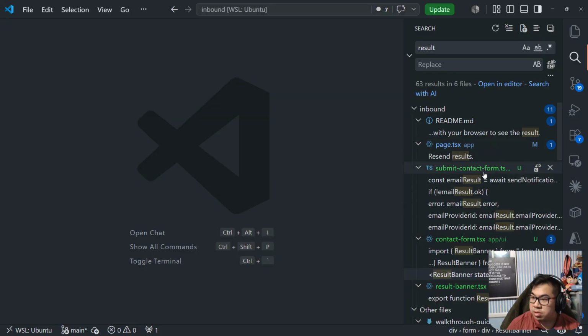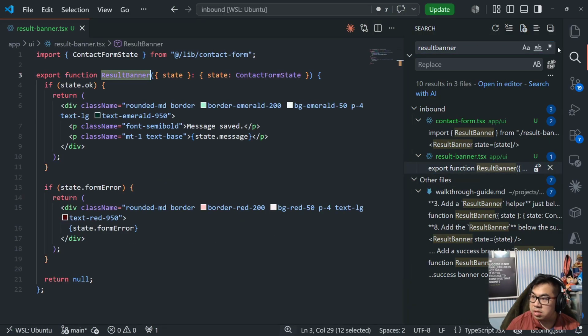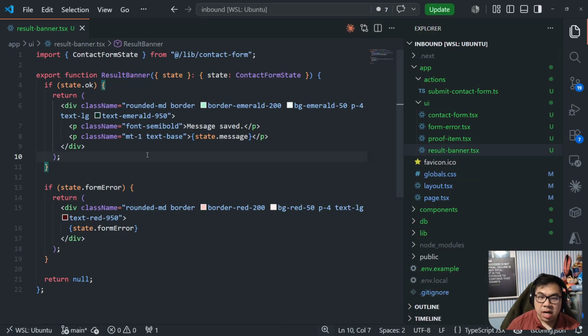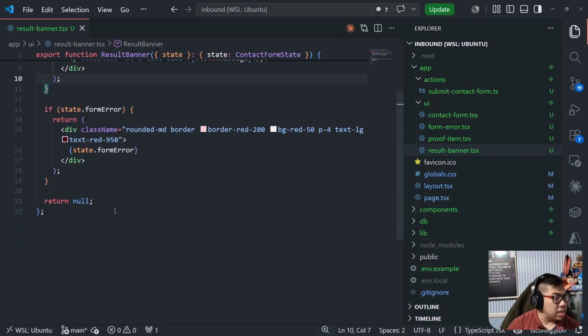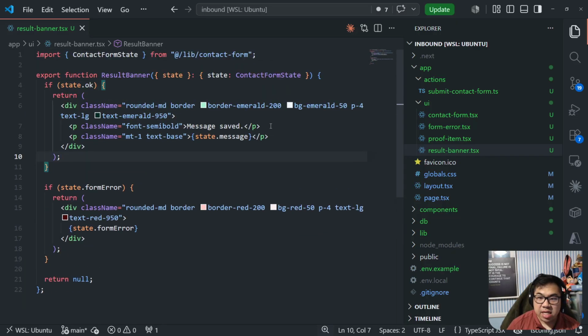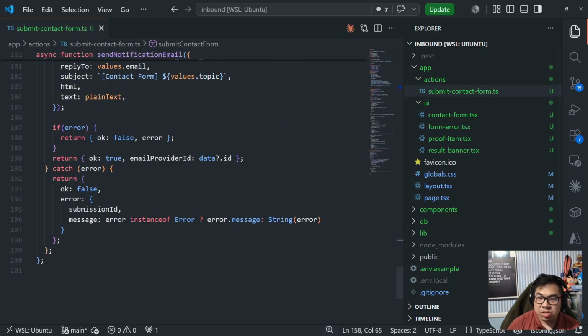Let's see. Result banner. Here it is. Cool. So we have a p tag in here that just says message saved. So we just want to say that, and notification queued up. And there's that. I think we did this naturally.